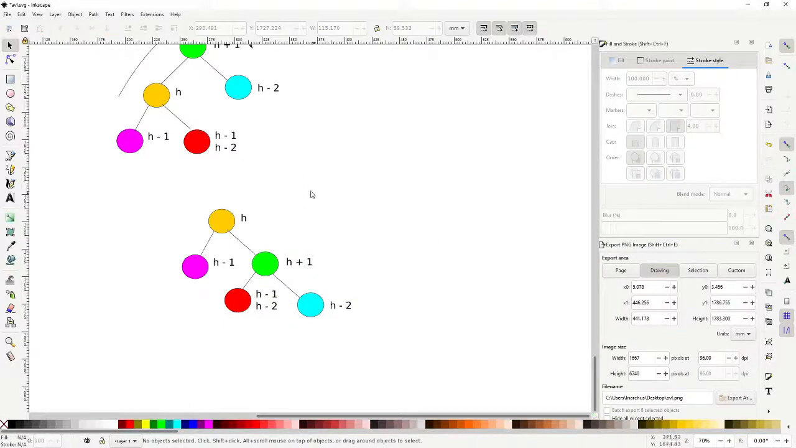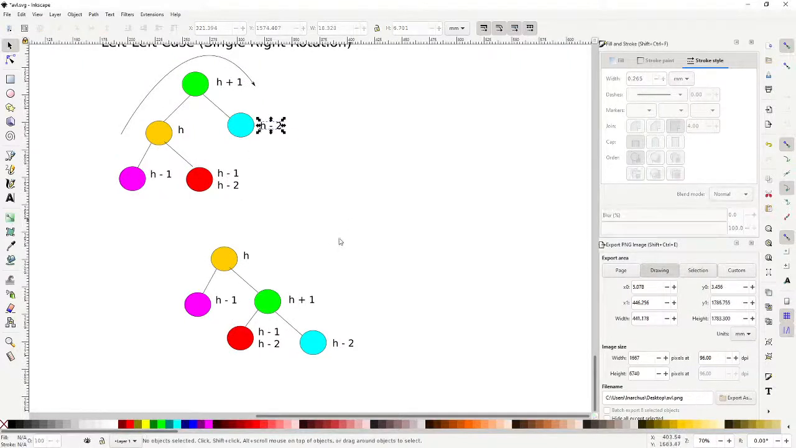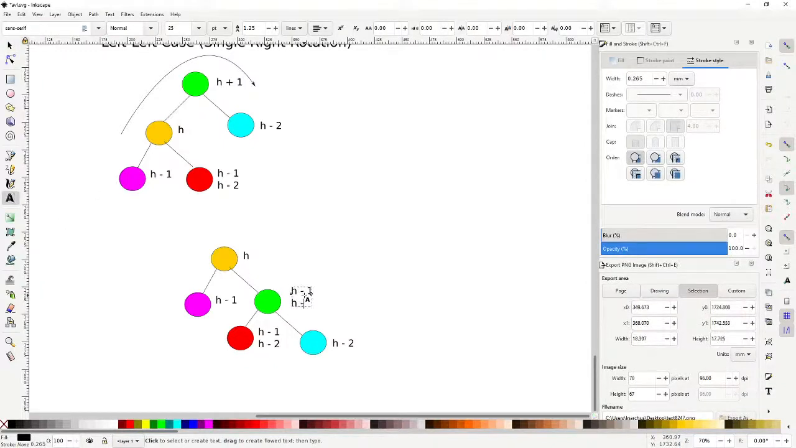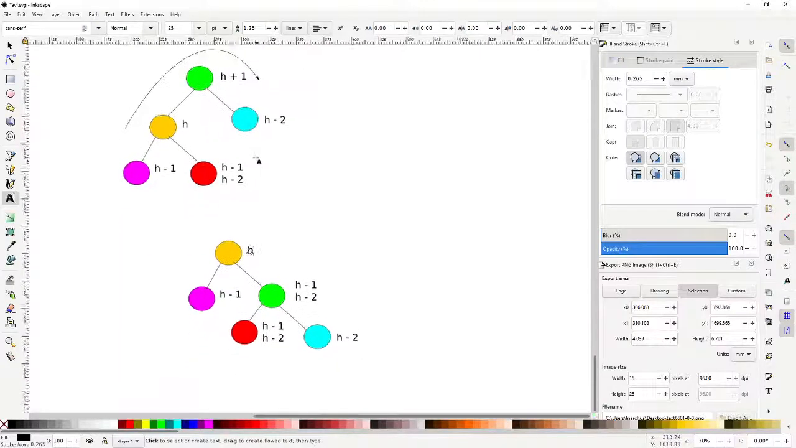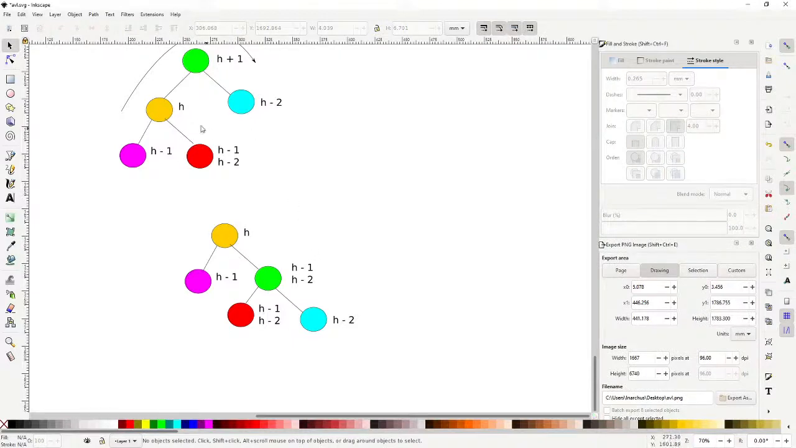So now we have to recompute all the heights. So H minus 1, this thing and this thing, they don't get messed with. And so now what happens is that this is either H minus 1 or H minus 2, which now matches here. And then this thing is either H or H, right? If this is H minus 1, then the max of this has to be H. So there we go. That's a single right rotation, right? We took this node, we pushed it up, we pushed green down.